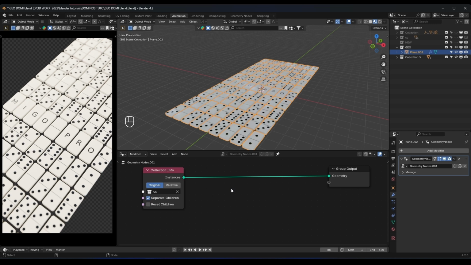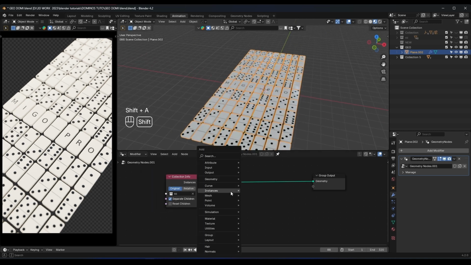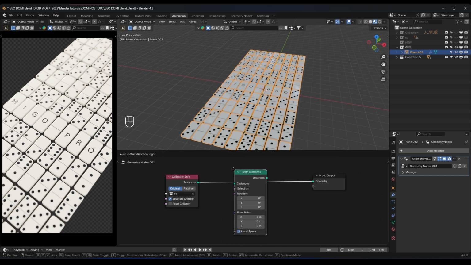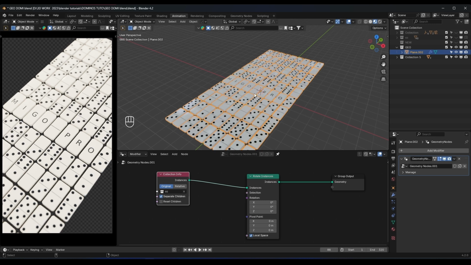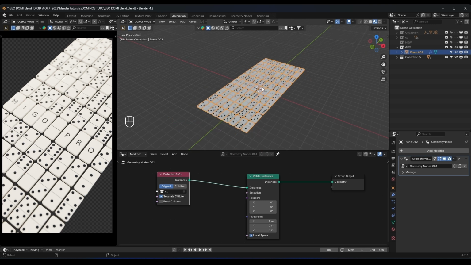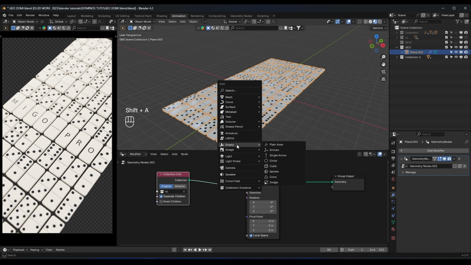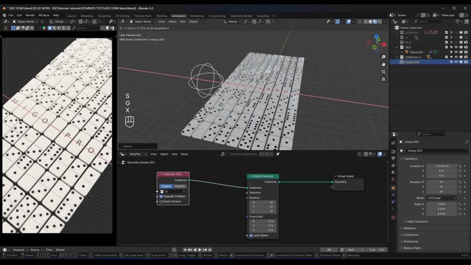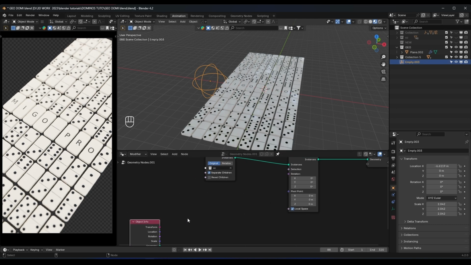Now what we need, how we need to rotate those instances. We need the rotate instances node, and we're gonna plug it right here. And we're gonna need to add an empty to control the rotation of those domino stones. So let's add an empty like this, and let's scale it a little bit and move it outside right here. And we're gonna need to bring this empty here like this.